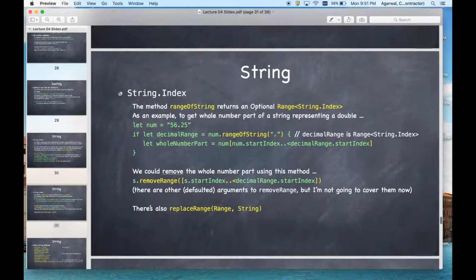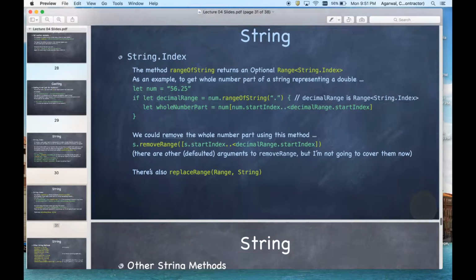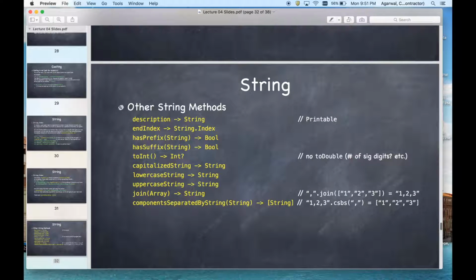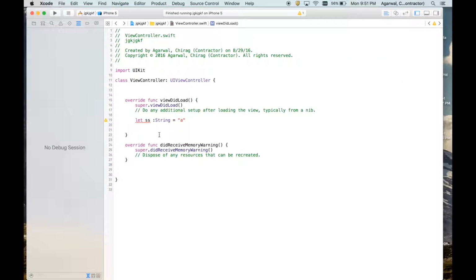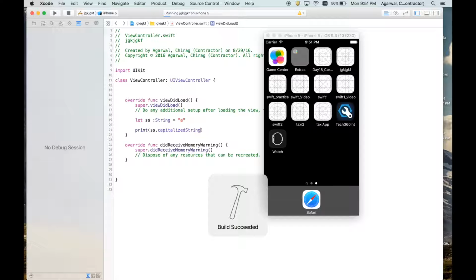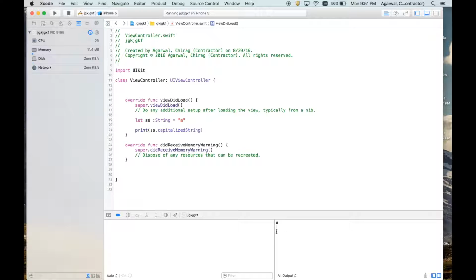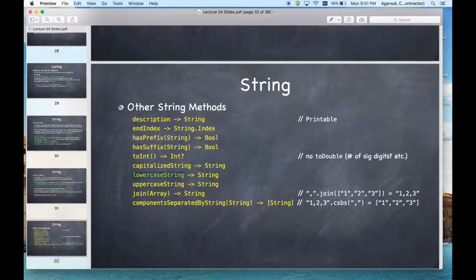So with this string you have multiple abilities. The string index is one of the great advantages, you can say. There are other string methods like description, end index, has prefix, capitalized string. If you want to print out ss dot capitalized string, you will see this a printed out in a bigger letter. There are also lowercase string, uppercase string, and join if you want to join words, components separated by string.